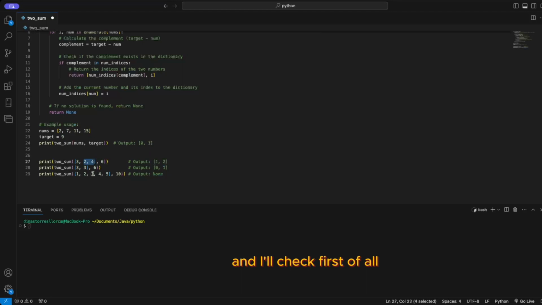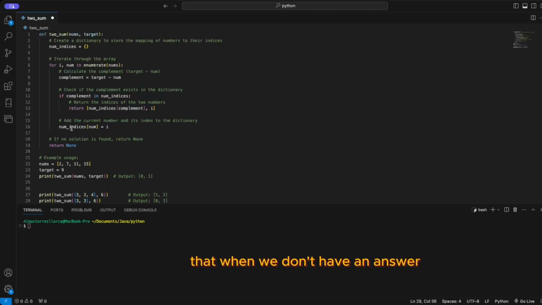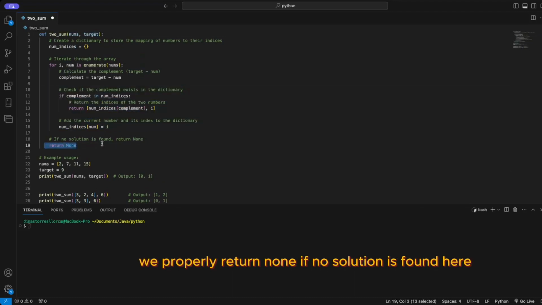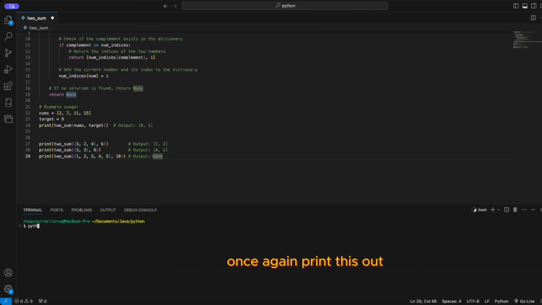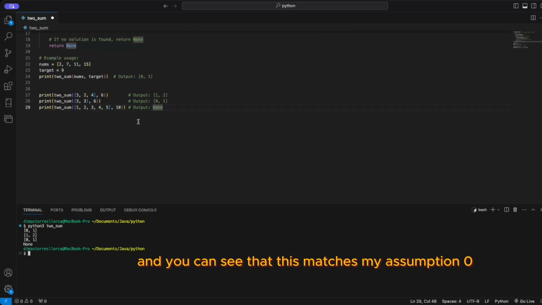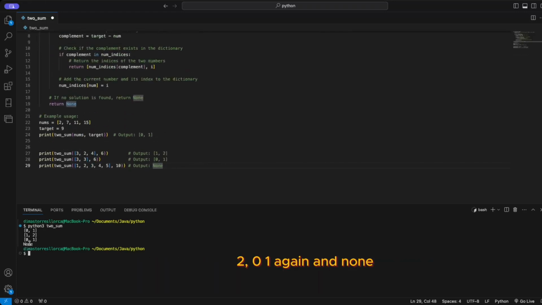I'll check, first of all, that it works beyond our first two indices. So here I'm going to check that it's going to be able to properly skip index 0. We're looking for 6, so we're looking for 2 plus 4, which will give us back indices 1 and 2. Here, very similar to our first implementation, it'll be 0 and 1. And here we're checking that we properly return None if no solution is found. No two values in this array will equal 10, so we expect None. Once again, print this out. And you can see that this matches my assumption: 0, 1, 1, 2, 0, 1 again, and None.